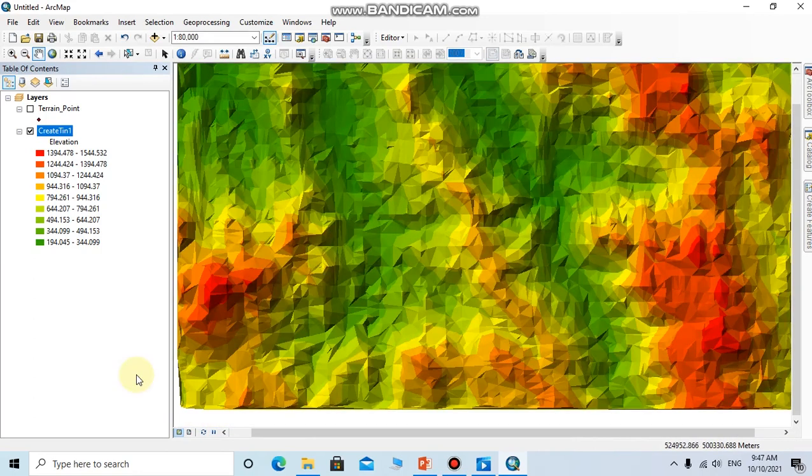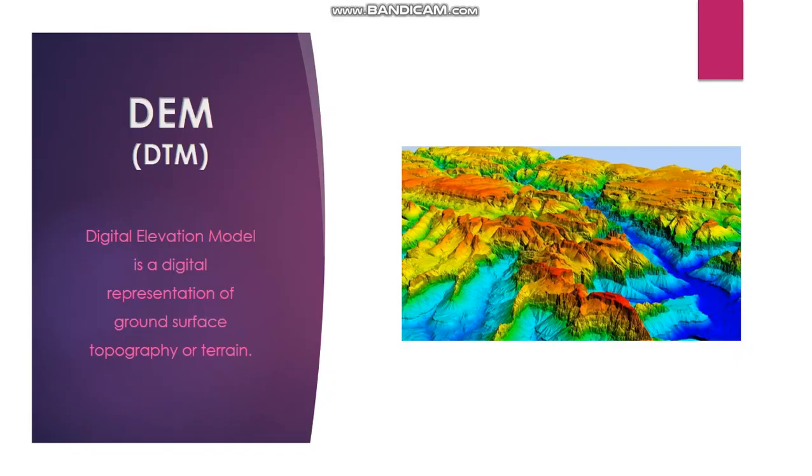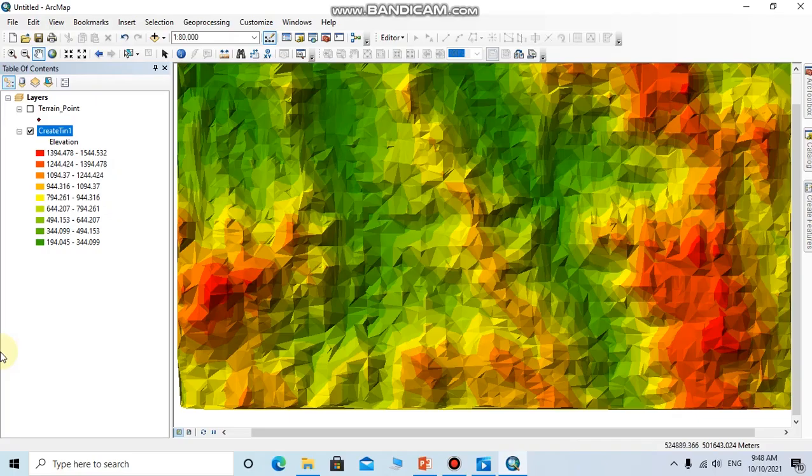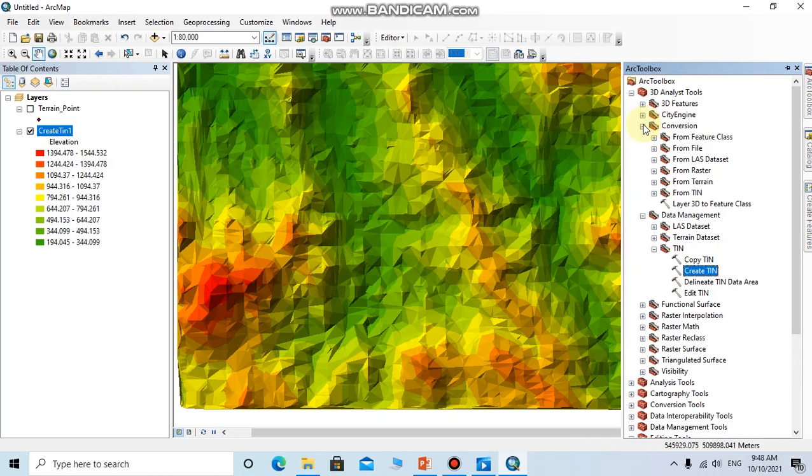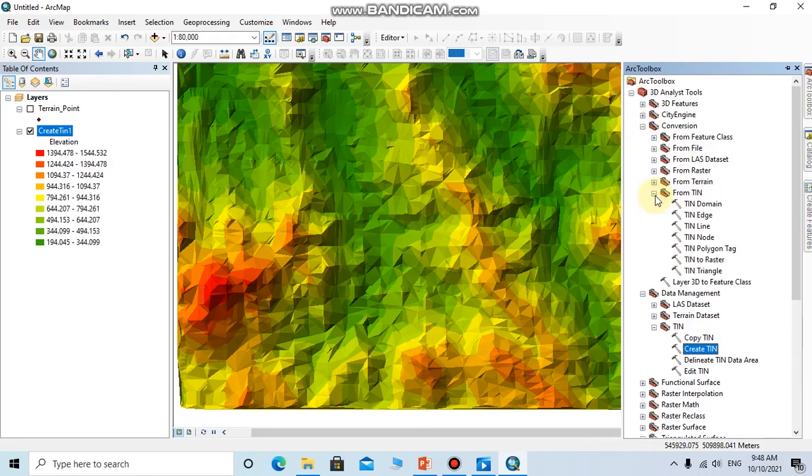Now we can create a DEM using this tin model. A DEM or a digital elevation model is a digital representation of ground surface topography or terrain. This is also known as Digital Terrain Model or DTM. We can create a DEM by browsing Arc Toolbox, then going to 3D Analyst tools, then expanding Conversion, then going to From Tin, then double clicking on Tin to Raster.